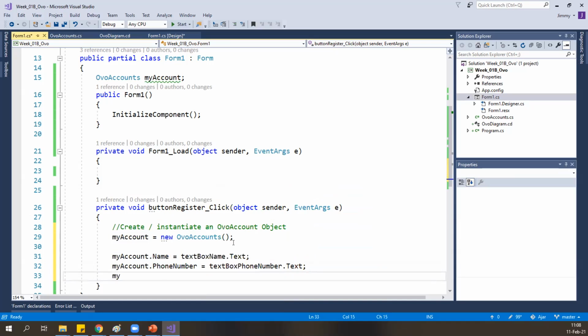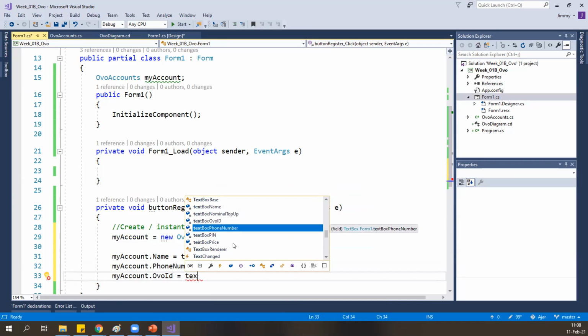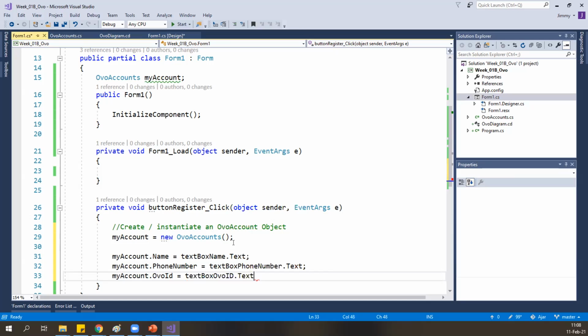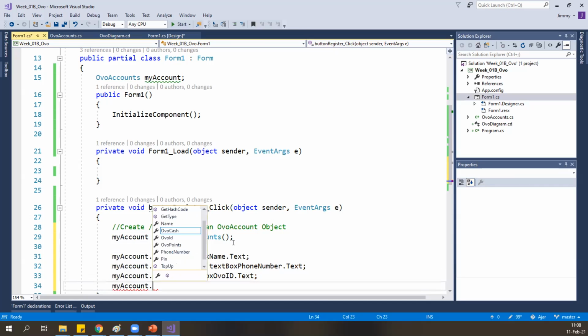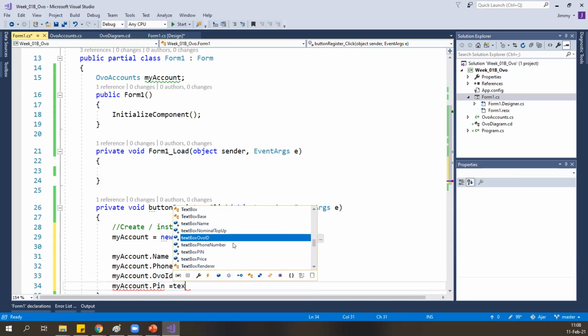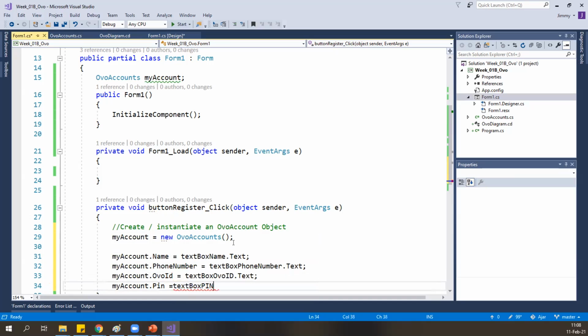And then my account dot OVO ID. Text box OVO ID dot text. My account dot pin. Text box pin.